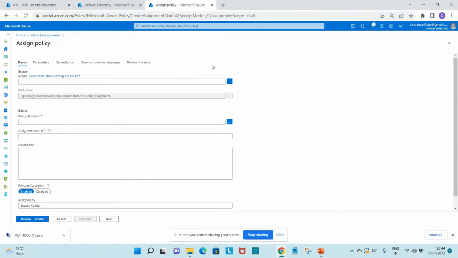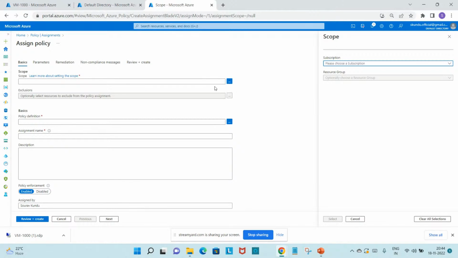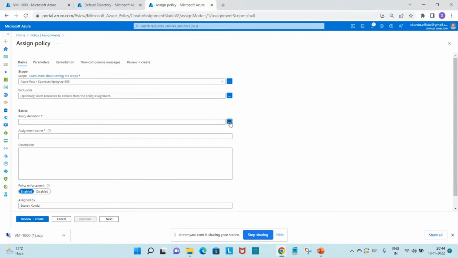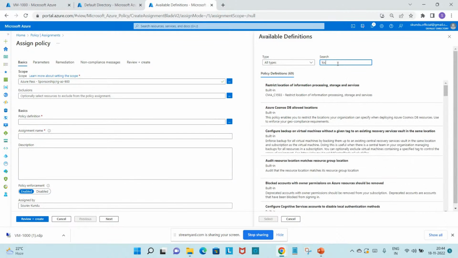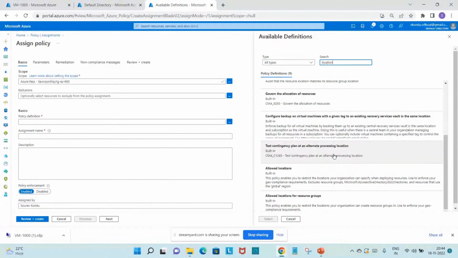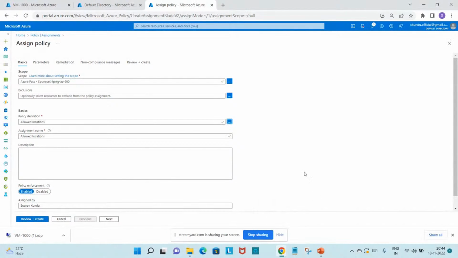Suppose we want to assign the location one. Here the scope will be the subscription, or maybe this resource group. In the resource group, we will assign this policy. Now, for the policy definition, all the predefined ones will be there. Let us search for location, and we will select allowed locations. For this resource group, which locations are allowed, meaning in which locations you will be allowed to create the resources.